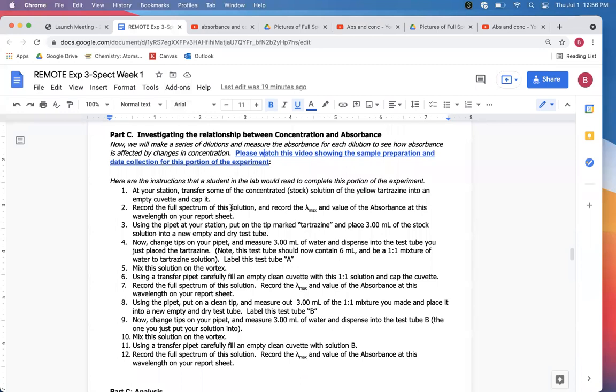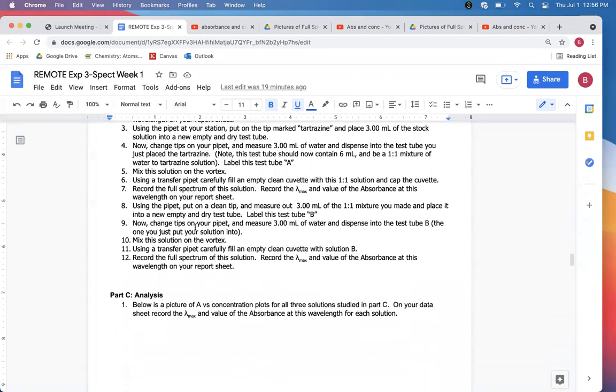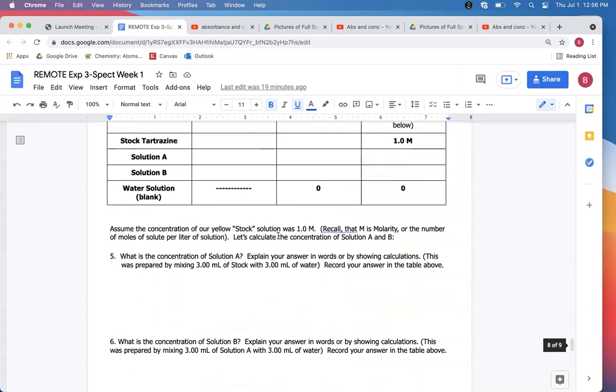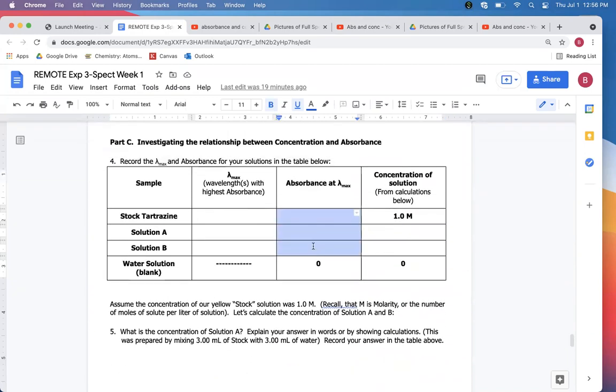All right, so when we come back, let's go back here. So here we have our procedure. You're going to watch this, and then for our analysis, in the end, here are your 3 solutions. Right, so we did 3 solutions, and the absorption values are absorption of 1.522, 0.887, and 0.478. So these values are what go in this table. The most concentrated was the stock, and then solution A, and then solution B.